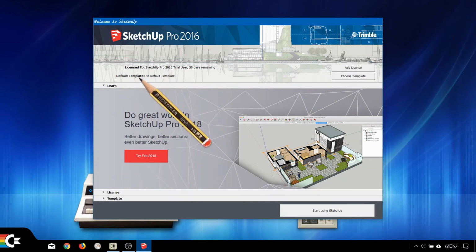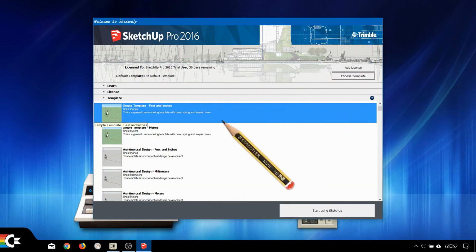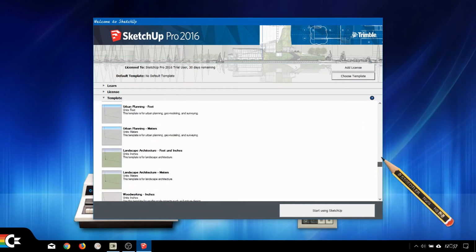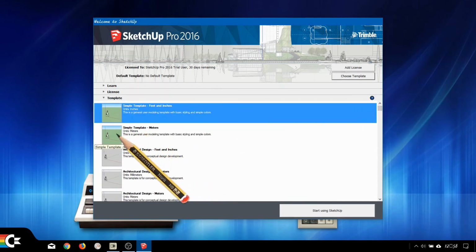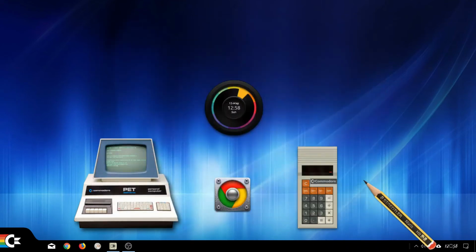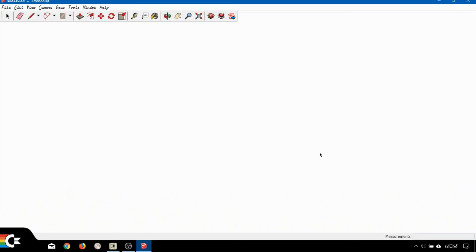The next thing you need to do is choose template. And I'm going to teach you how to use the fourth one down. So you've got this big scroll bar, make sure that's at the top. And then choose the fourth one down, which is Architectural Design Millimeters. Start using SketchUp. Remember to do that because it needs to be in millimeters for our lessons.